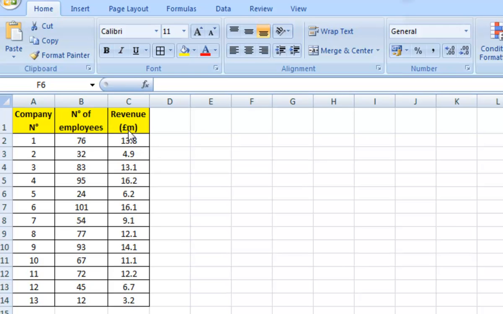Because revenue tends to depend on the number of employees, we want to seek what correlation there is between revenue and the number of employees. Clearly here, the number of employees is the independent variable, whereas the revenue is the dependent variable. So revenue depends on the number of employees.